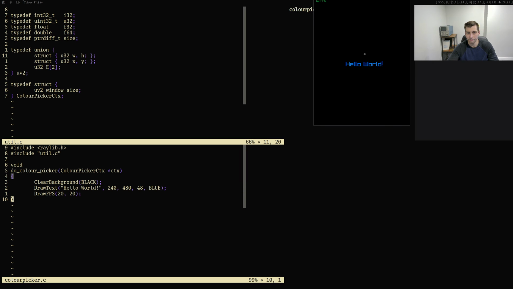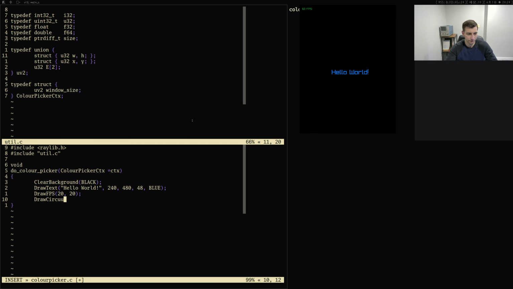Now we can go ahead and use some of that data. So we want to draw a circle at context dot window size dot width over 2, context. Let's do this a bit differently. Oops.